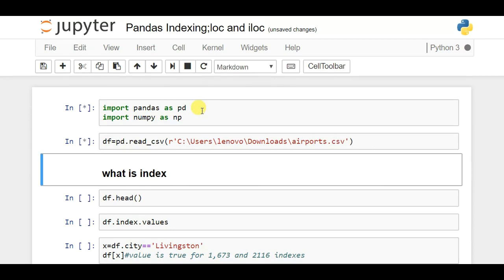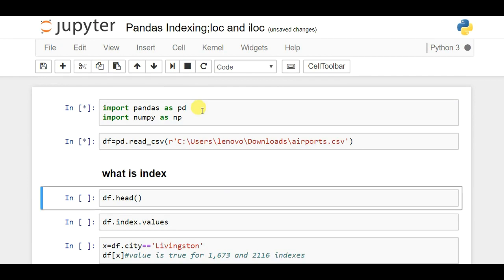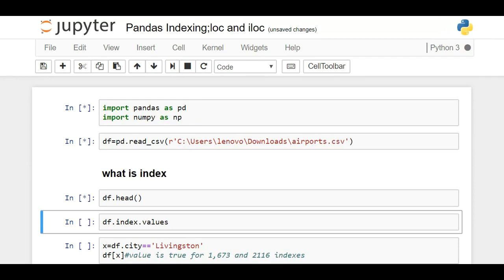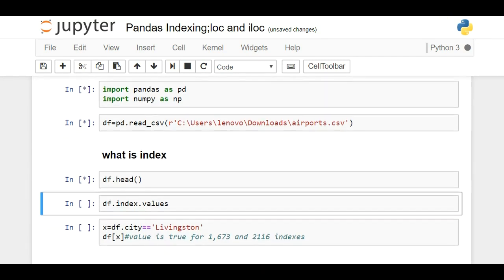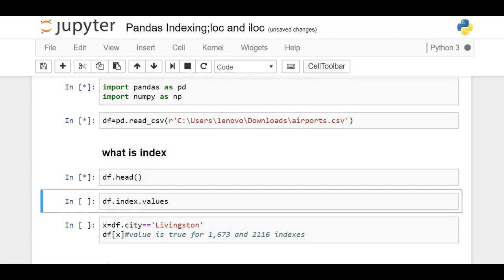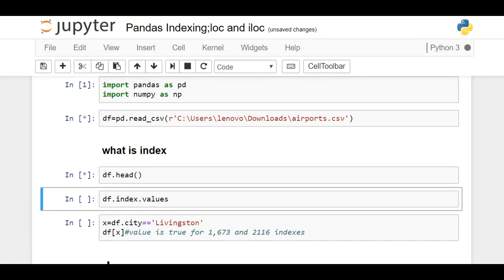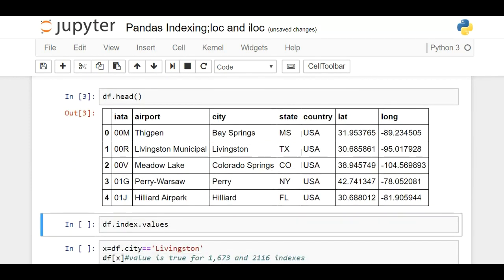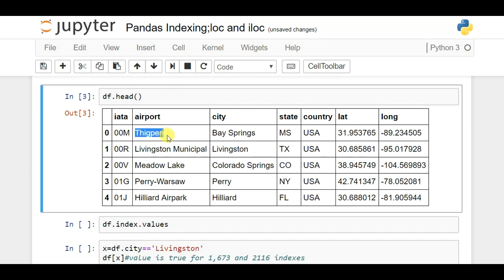I will also import the data frame here. So let's look at the data frame. As you can see here, the data frame is an airport data frame which lists the airports, the city in which each is located, state, country, and its latitude and longitude.